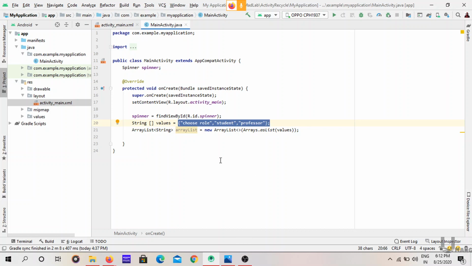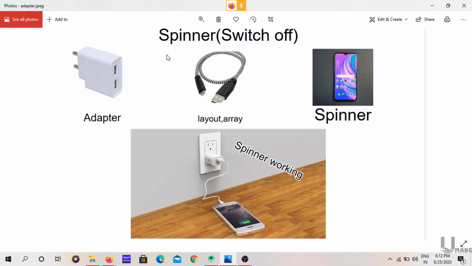So before going to that, I have to give a small example. I'm going to open an image. See, this is the image. If you want to charge your mobile phone, what you have to do, you have to combine these two things, adapter and, wait a second. Okay, see this is an adapter, and this is a USB cable. If you want to charge your phone, you have to combine these two things.